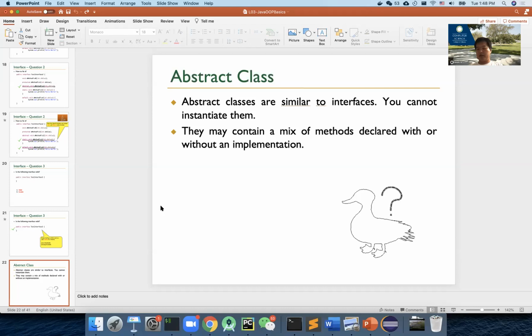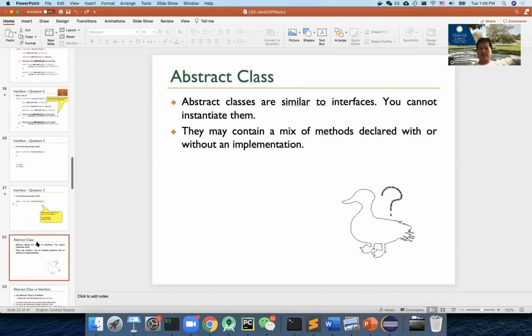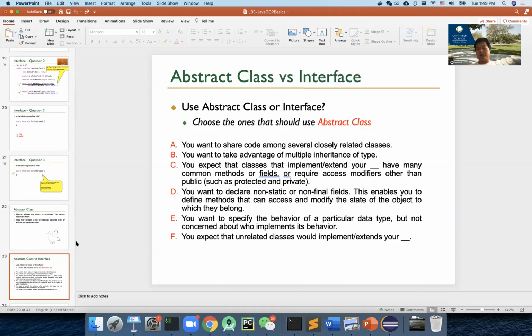But the difference is with an abstract class, you can have all the regular class stuff: data type declarations, class instance variables, you can have methods, you can have implemented methods, but you can also have unimplemented methods, which are abstract methods. So just like what I showed you, you can have an abstract keyword there to mark your class as abstract.